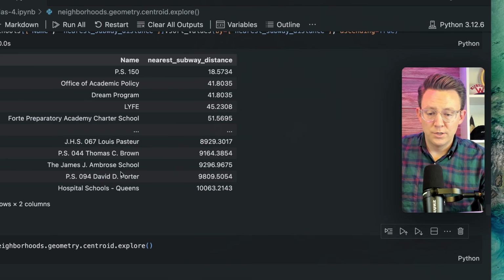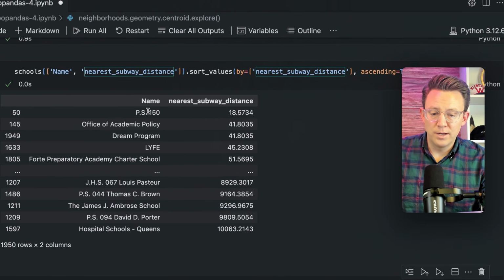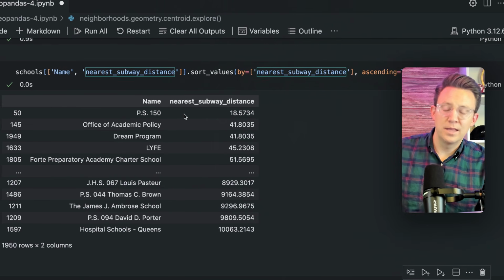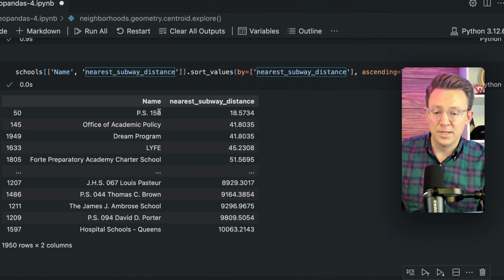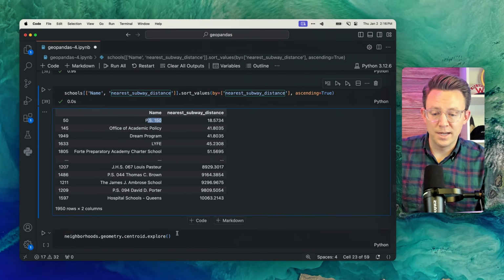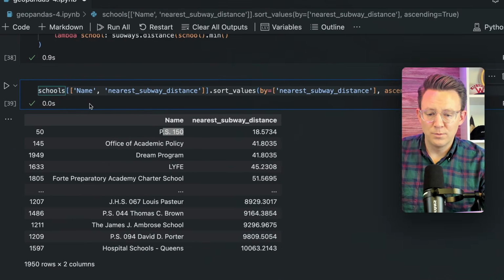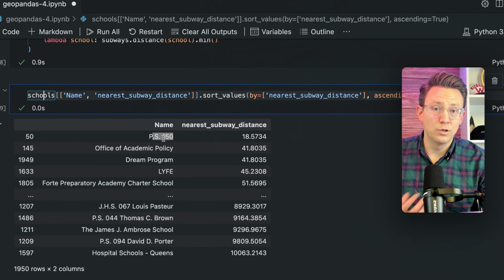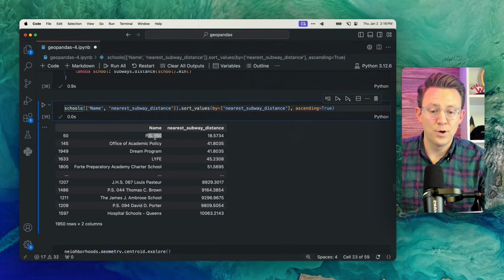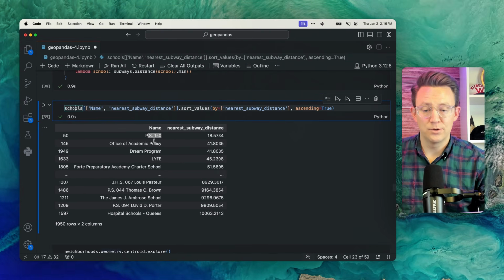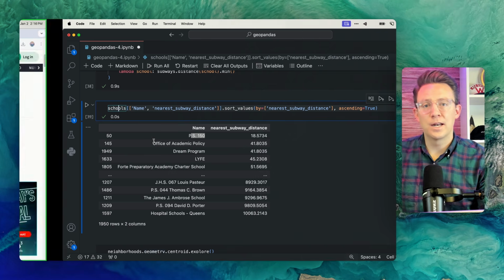And we'll sort this by the school that has the shortest path to a subway, which is PS 150 in this case. That's what we're looking at. So basically we can see PS 150 is the closest to a subway entrance, not a subway station, but a subway entrance. Let's actually see if we can take a look at that on a map.